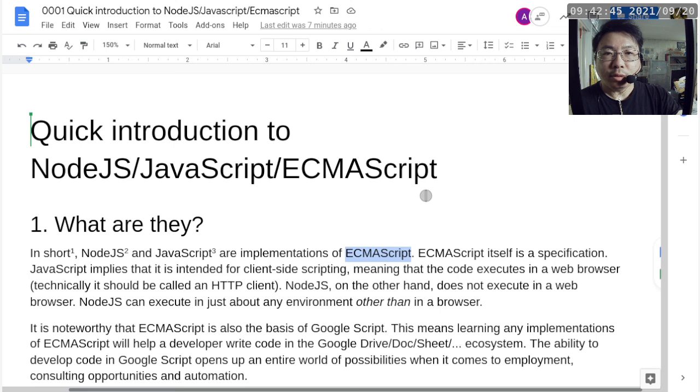ECMAScript, this term refers to a standard. In other words, it is not an implementation by itself. It is really just a specification. Node.js and JavaScript are implementations of ECMAScript. JavaScript is implemented for client-side scripting. So all the fancy stuff that you see inside a browser when you go to a particular web page, most of those are implemented using JavaScript, even though HTML5 does have a lot of features that do not require the use of JavaScript code anymore.